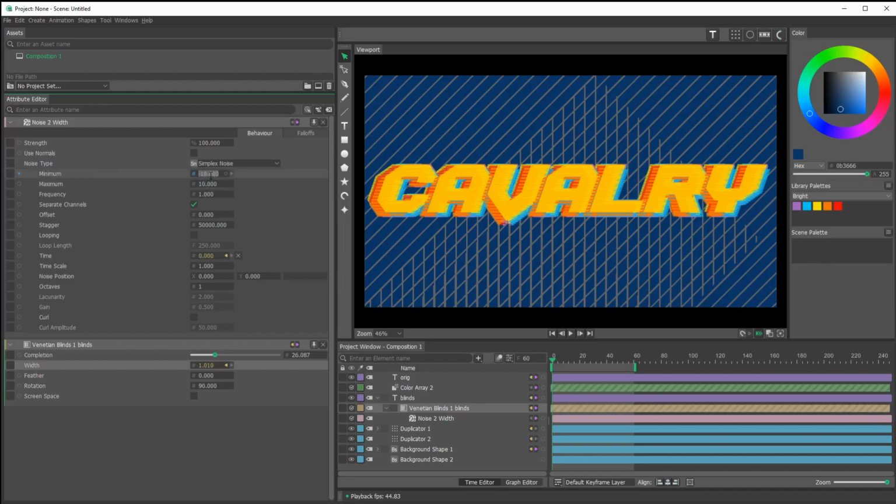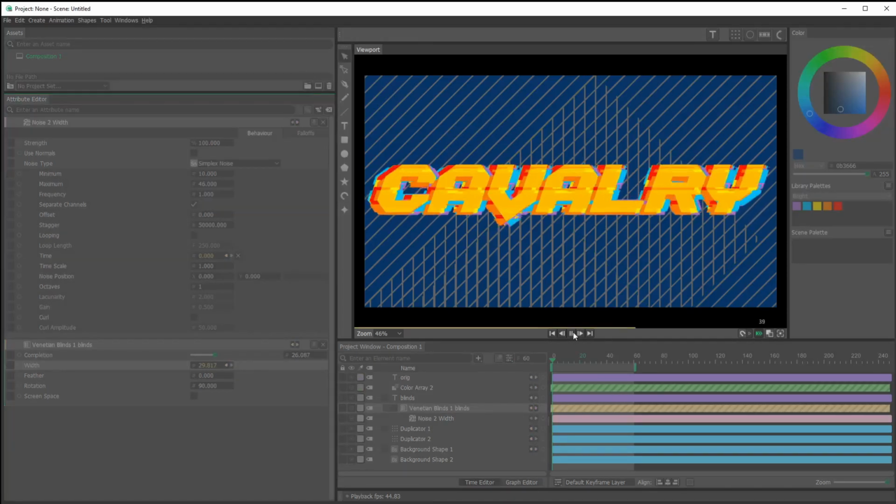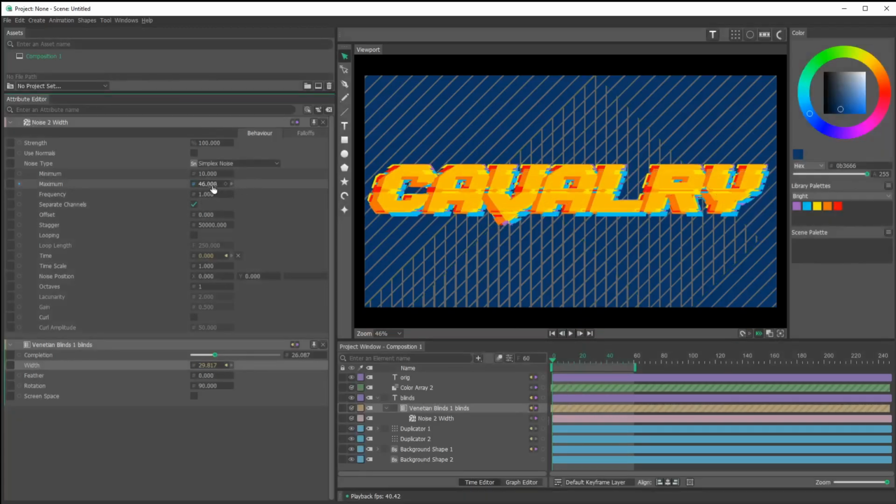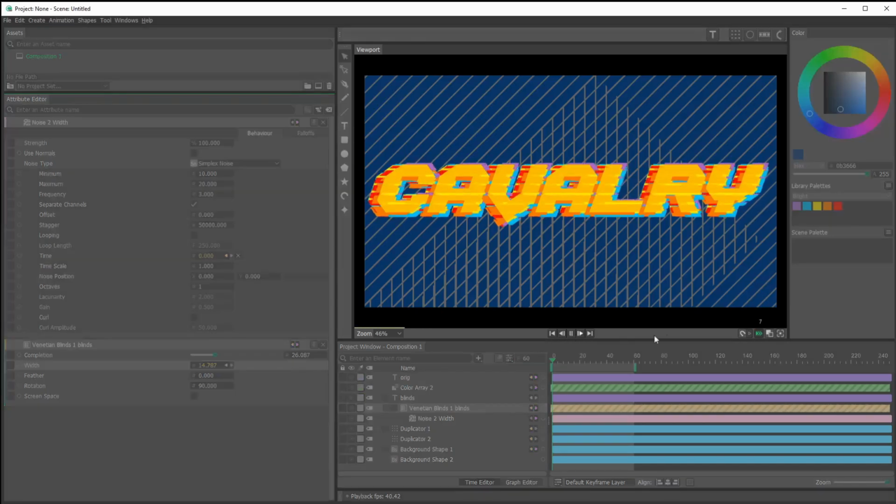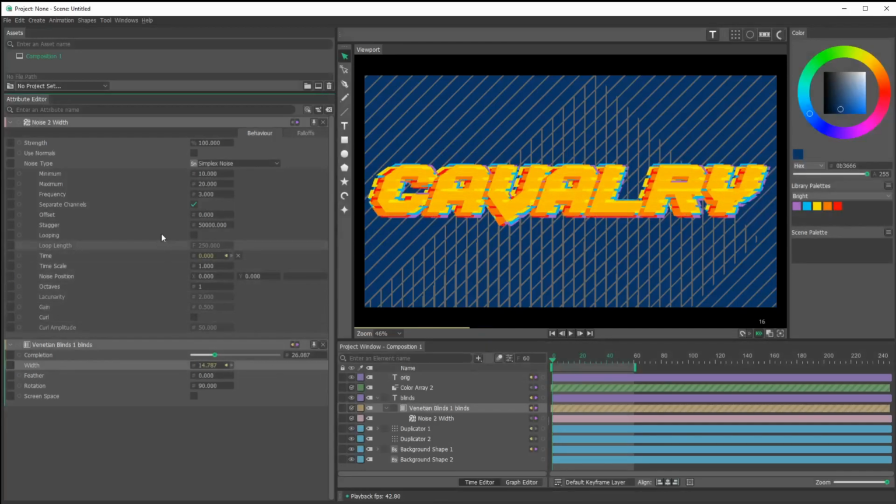Let's say we never want it to go into the negative. We'll start off with a minimum of 10 and a maximum of, whatever. I'll have to adjust this later. I think our maximum is too high. Let's make this 20. And I might want to speed this up by a magnitude of 3. Okay, so that's pretty much the effect.